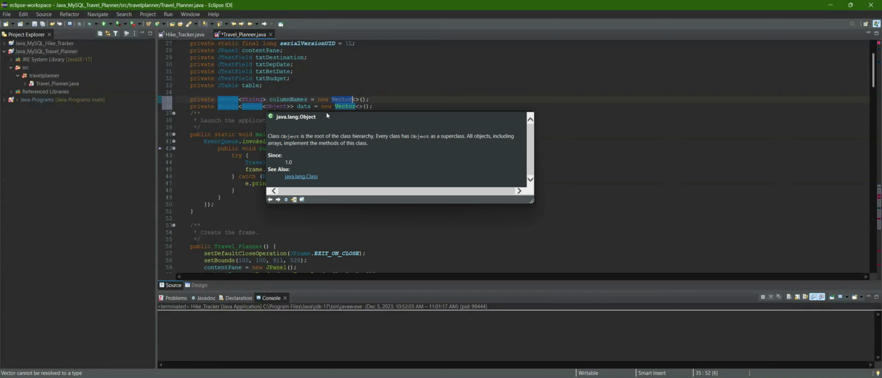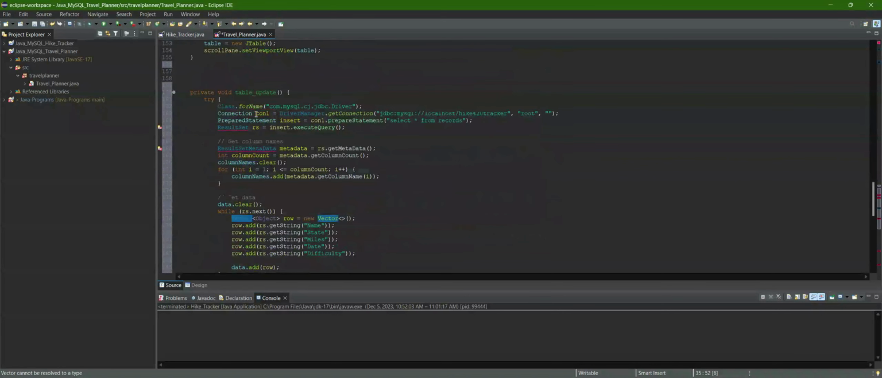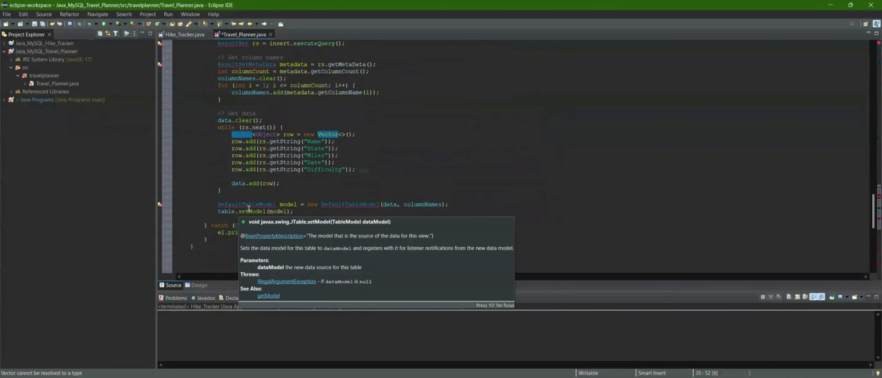Also, swing components like the default table model, which we have at the bottom of this table update method here, work well with vectors, and using vectors for column names and data makes it straightforward to integrate them into swing components. Vectors have also been part of the Java standard library for a long time, and they were always used in the past. If you wanted to use the latest and the greatest, you could also use an array list, but vectors should still work perfectly fine.